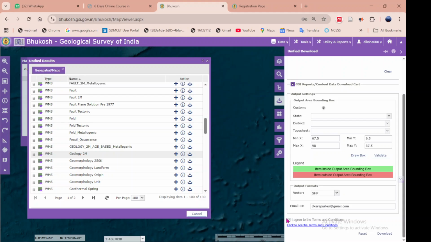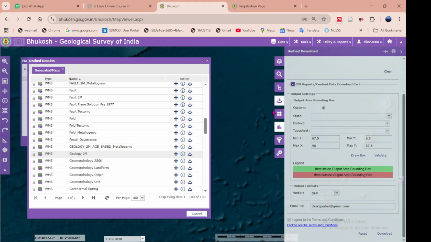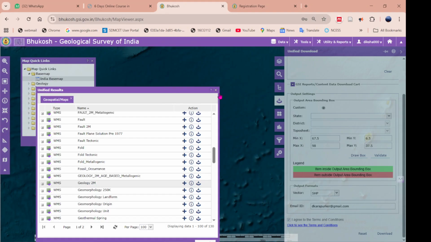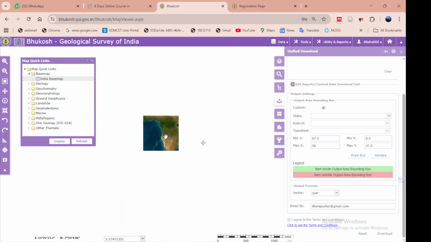Don't try to click on this, because if we try to click on this, it's not going to work. We have to click to see the terms and conditions and then agree, so that this tick mark comes, and then we can click on download. Output per area is large, so we will have to reduce that size.